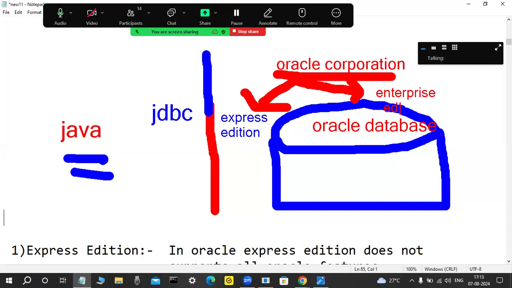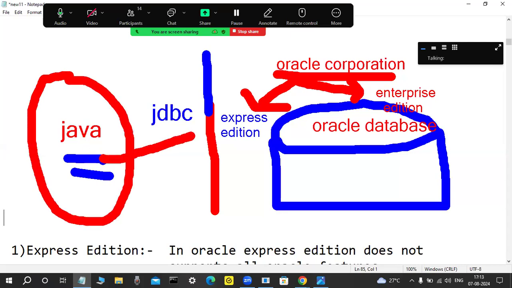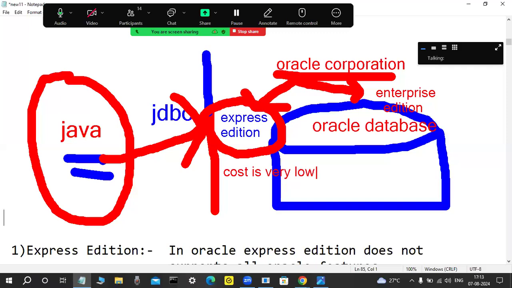But in 90% of cases, these front-end developers purchase the Express edition only. There are so many reasons, in 90% of cases in a company. First, the cost of Express edition is very low. How much cost, we don't know, but it is very low compared to Enterprise edition. Why is the cost very low compared to Enterprise edition? There is a reason. What is the reason behind that?